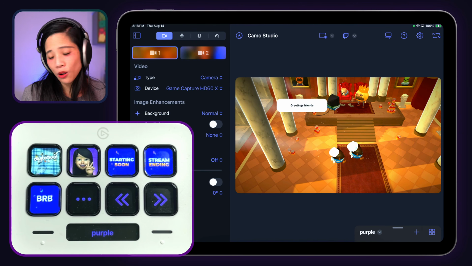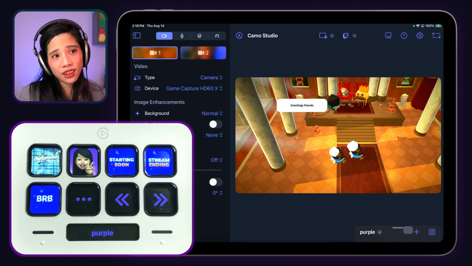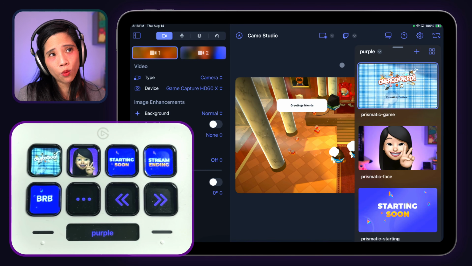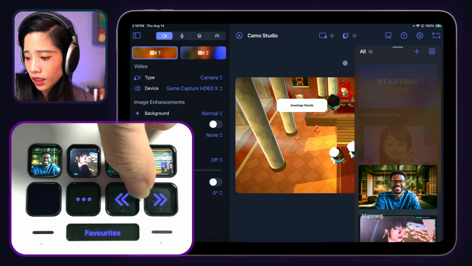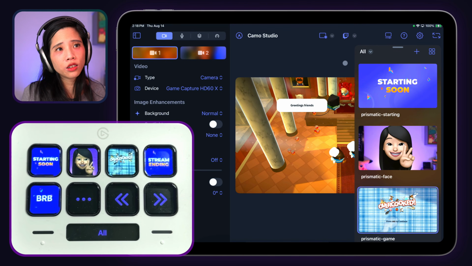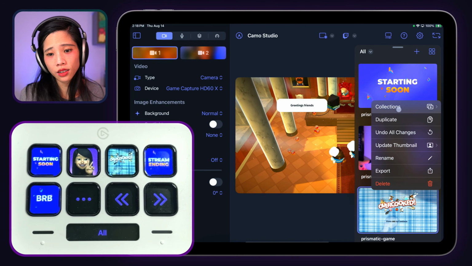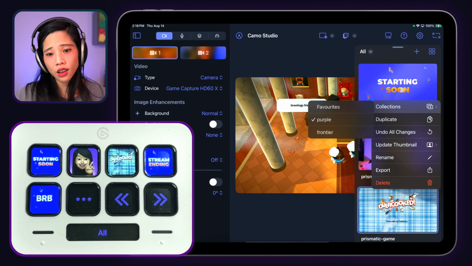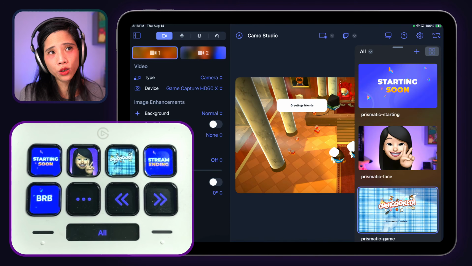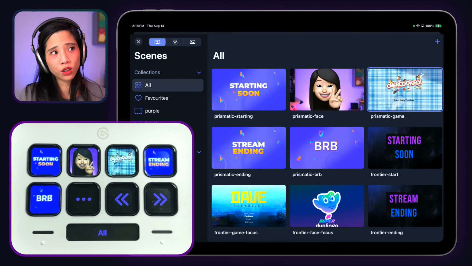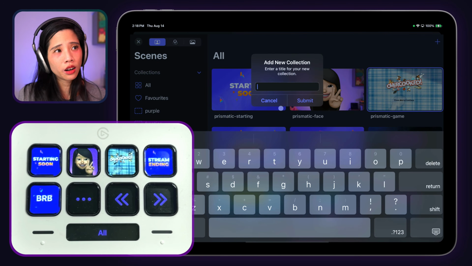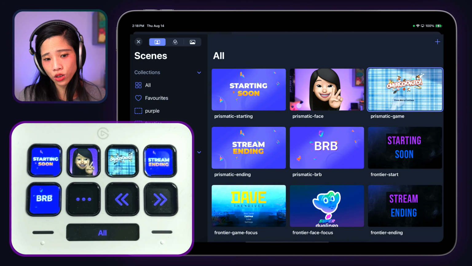Since I was talking about scene collections, I'll just go over quickly here. While you are in the scenes panel, you can right click to add to collections very easily, or you can open up the full scene panel and start a new collection from here. And this is also where you can organize all of your scenes.